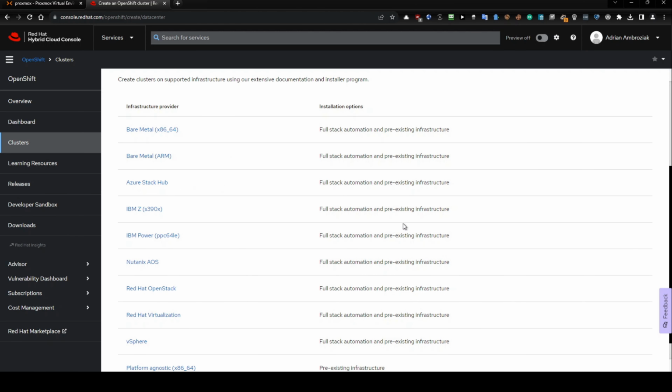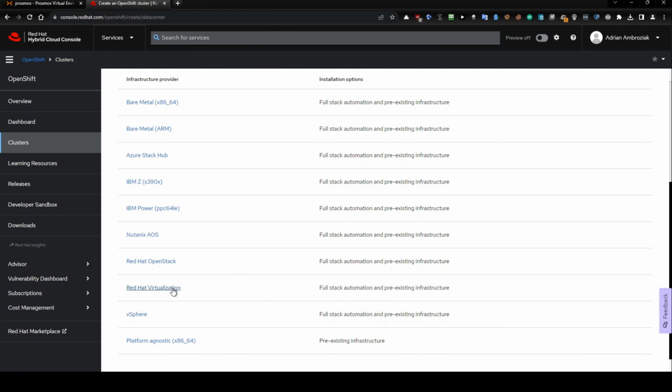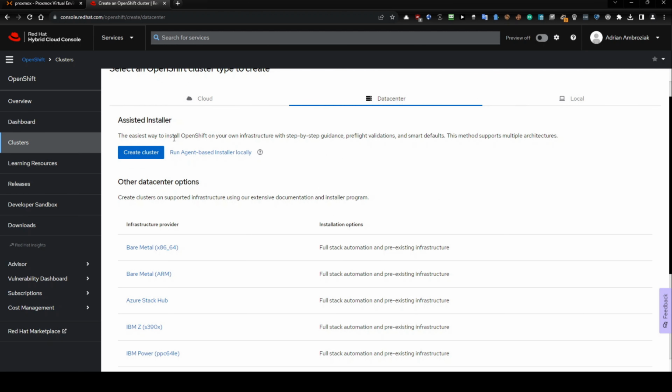You can install it even on ARM if you want to. So, for example, if you have a Raspberry Pi or another single board computer with ARM, you can install it on ARM. You can install it on IBM Z if you want to. Azure Stack Hub, IBM Power, Nutanix AOS, Red Hat OpenStack, Red Hat Virtualization, vSphere, and for example, if you have a vSphere infrastructure, you can install it on vSphere and you can set it up quite easily.